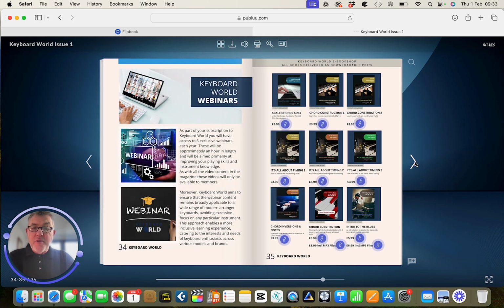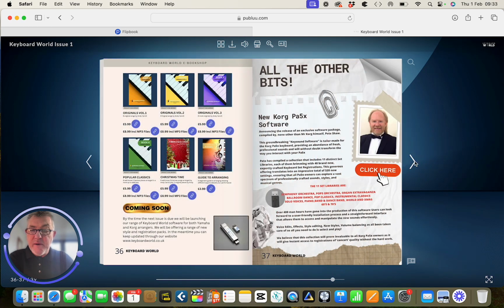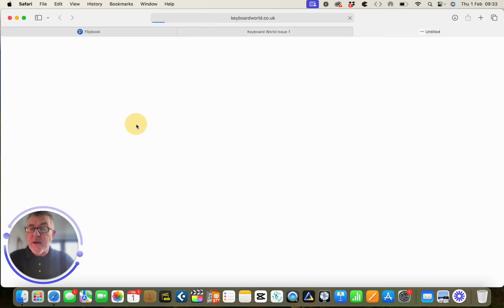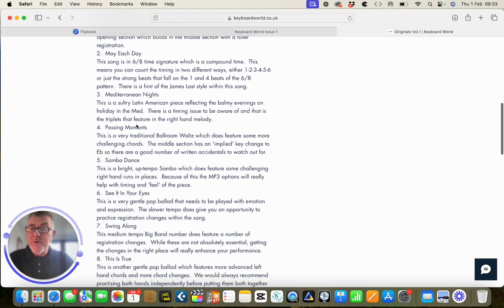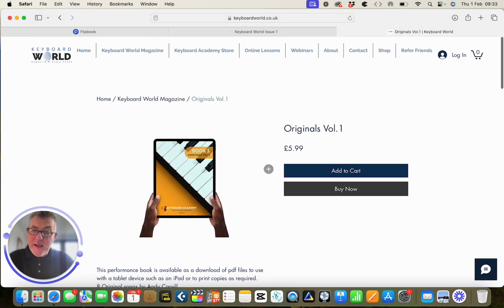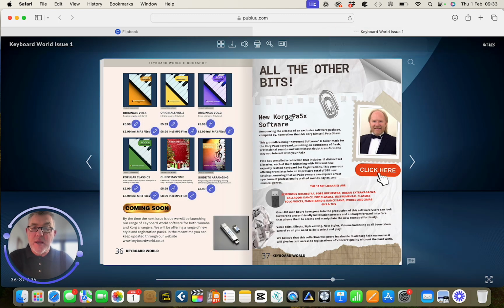So we can carry on through. We have our Keyboard World shop here with our books and some new software in there. Again, if you just click the link icon, it will take you to our website. You can read about the book in far more detail, and dare I say it, if you'd like to purchase the book, you can add to cart or buy it now. That will take you to, as I say, our Keyboard World magazine. We can just close that down and we're back to the magazine.